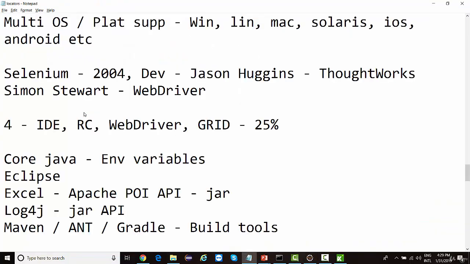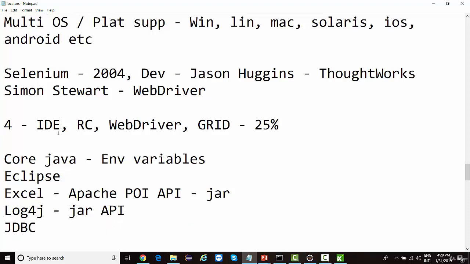At times you may need to do some database testing. Database testing in the sense that all the data that you see on the website is the same data that is showing up in the database as well. Database could be SQL, MySQL, Oracle. So in order to do that, you need to perform a JDBC connection. And Selenium is not going to help you in that.